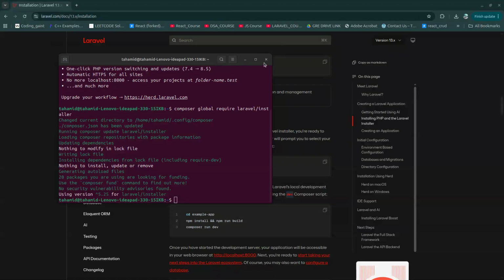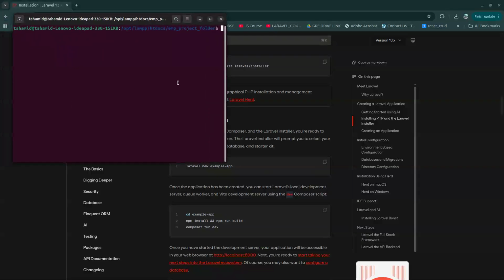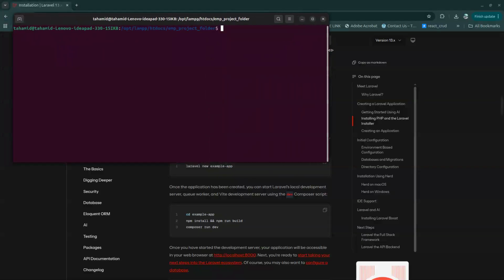So let's create our project. Let's close it out and copy laravel new example-app. Okay, we have to paste it here. And here, instead of example-app, I will give employee management. Okay, so this is our project name: laravel new, and our project name is employee management.